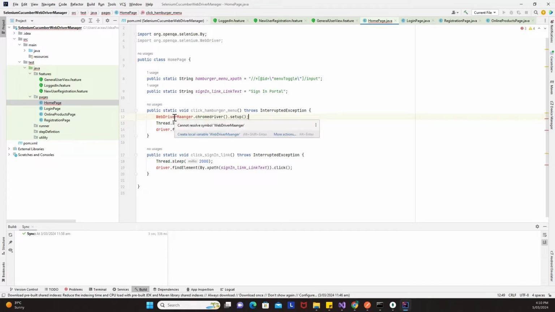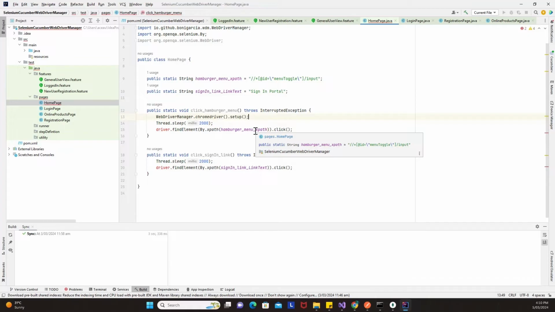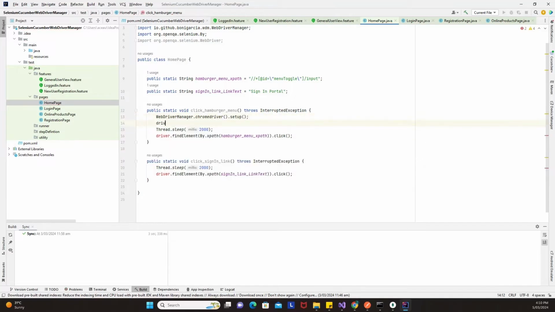Now there is an error here on WebDriverManager. All right, I need to check the spelling first. When I'm pressing WebDriverManager, you can see that it's picking up from the library of Bonigarcia. This is what we want, and that's what we have added specifically in our pom.xml. So now this is important. We have called the WebDriverManager and we are setting up the chromedriver with setup. And apart from that, we have to declare a driver.